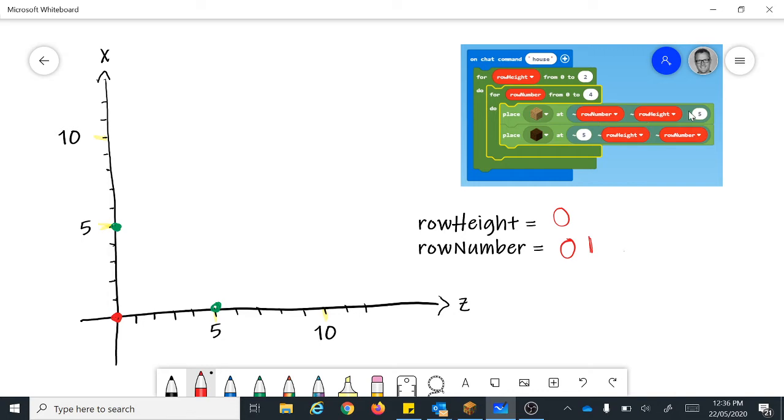So I'll change the colour of my pen again, and we'll go over to my X-axis. We've changed to 1, so we're going to go up 1, and the row height we ignore again, and we go across to 5.